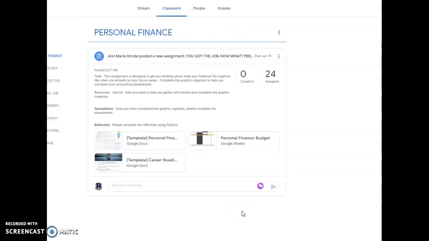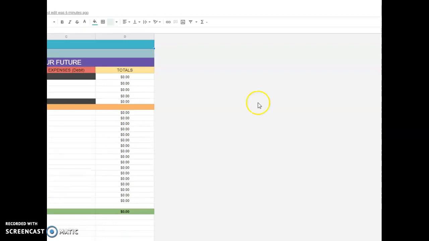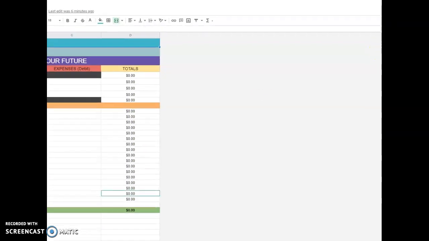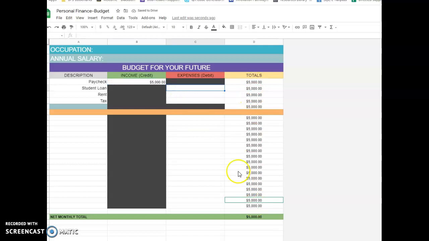We're now back on the Google Classroom, and once you have finished that graphic organizer, you now want to go to the budgeting spreadsheet. And when you click on this, and let me move this over because this is a little wonky. There we go. You will see that there is a spreadsheet. Now this is where you're going to log in that information. So whatever your monthly income is from your paycheck, you're going to link it in here. Say that it is $5,000 a month. You're going to put that in there. It's going to populate over here on the right.